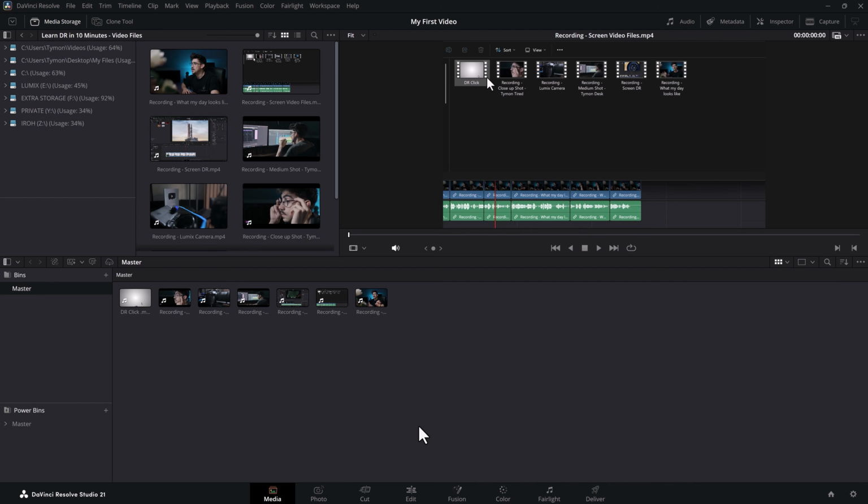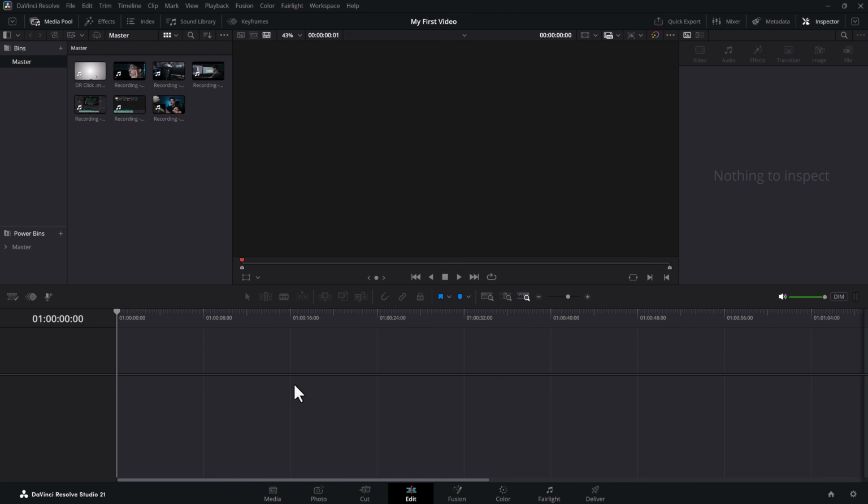Now let's go to the edit page. This is where the magic happens. On the top left, you'll find the media pool again with all the files we just imported. If you hover over a clip, you can preview it right here in the viewer.